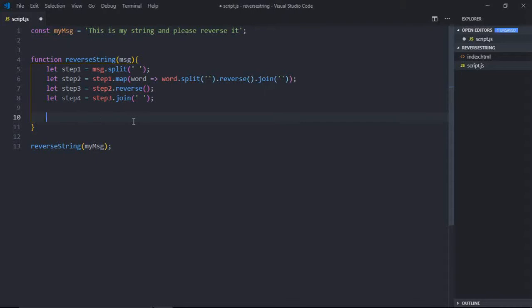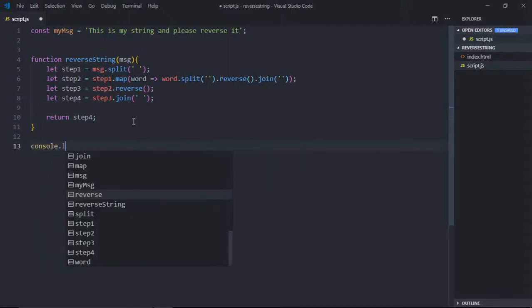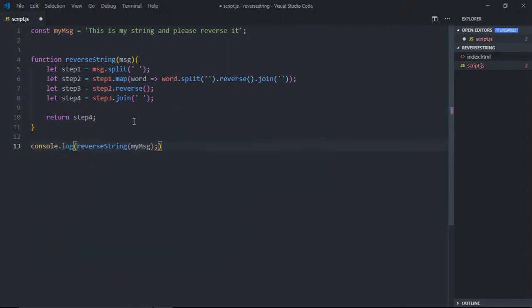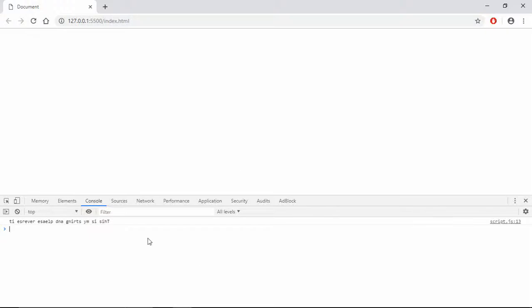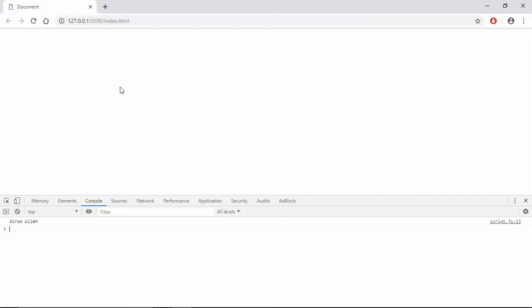Now just return it here like this, step 4, and call console log here. Save it. So the output is pretty much the same. Let's make it hello world just to see if it's working or not. So we have our reusable function to reverse a string. Save it, and you can see it's working absolutely fine.